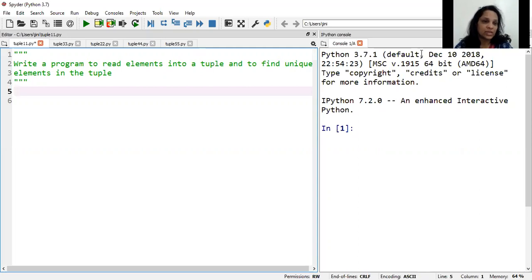Our first program says, write a program to read elements into a tuple and to find unique elements in the tuple. Now, what do I mean by unique elements? An element which is not repeated once again. Okay, so let's first learn how to read elements from the user.